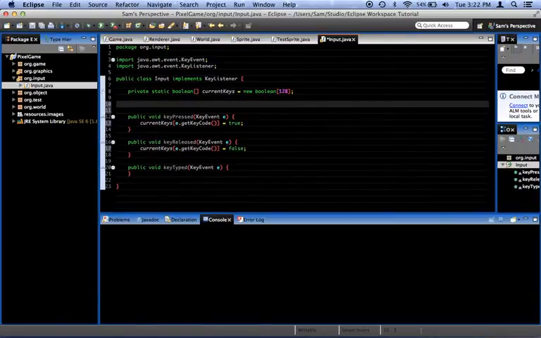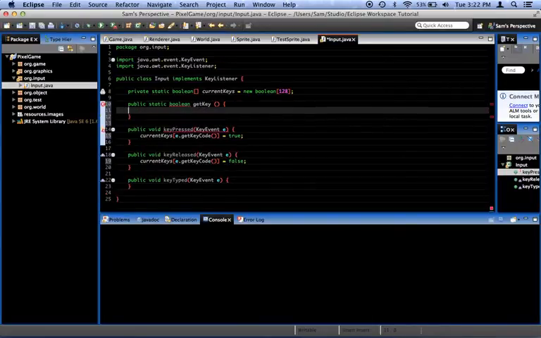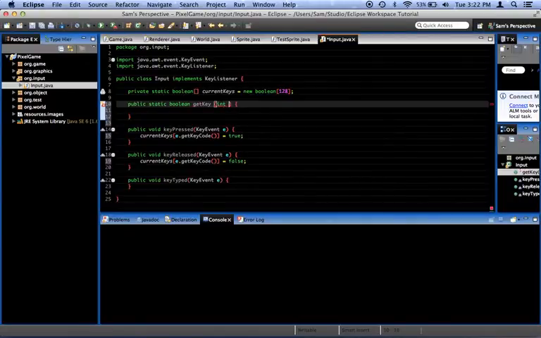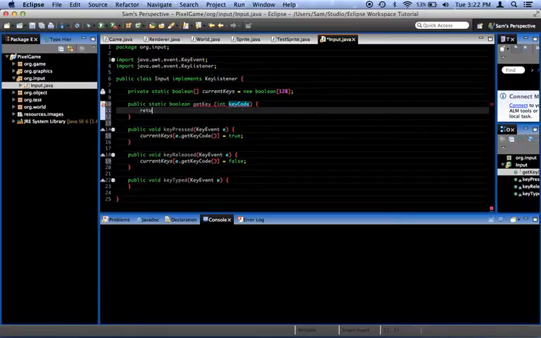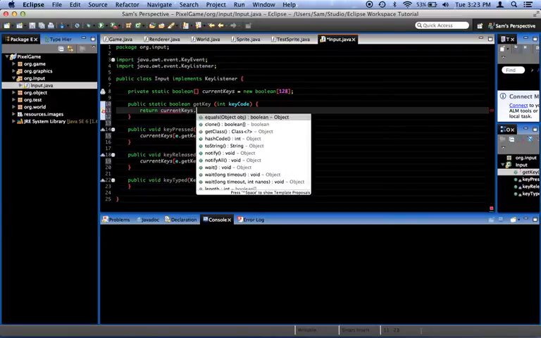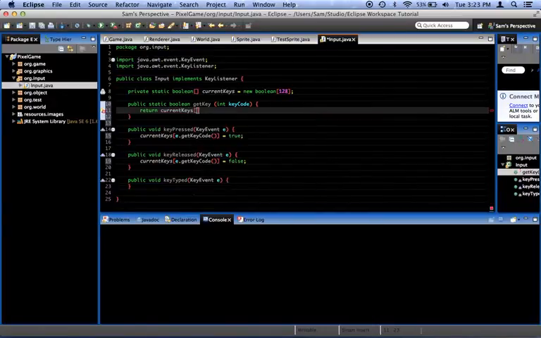Now let's go ahead and create a static method, public static Boolean getKey. And we'll take an integer, and we'll call it keyCode. What we want to do is return the state of the Boolean that corresponds to the key code we passed. We'd say currentKeys, keyCode. So it'll return the state of whichever key was pressed.